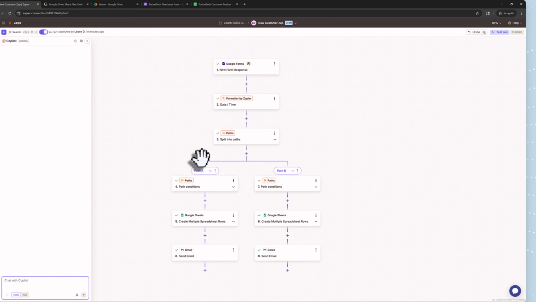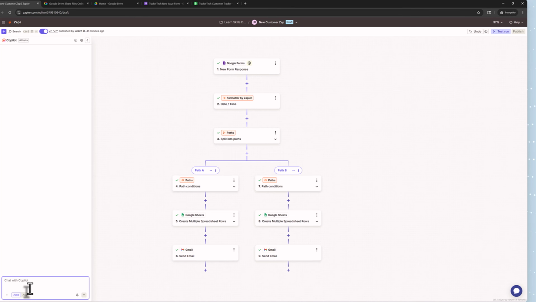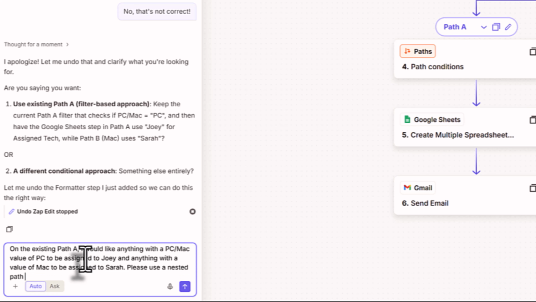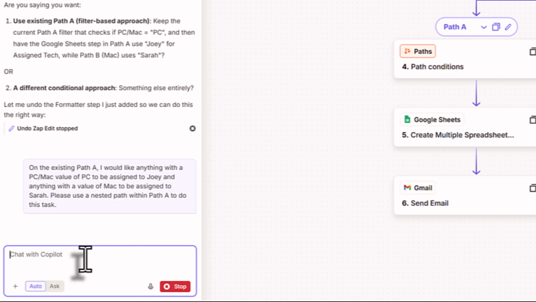If a customer request goes through path A, which means it's either PC or Mac, I want to assign it to Joey if it's a PC, or assign it to Sarah if it's a Mac. Because again, Joey's my PC expert, Sarah is my Mac expert. I think that's pretty clear. Now, it already has all the references to the sheets, so I don't think we have to worry about that too much. I'm also going to specify exactly how I want it done. I want this done with a new path within path A. All right, let's see how it does.